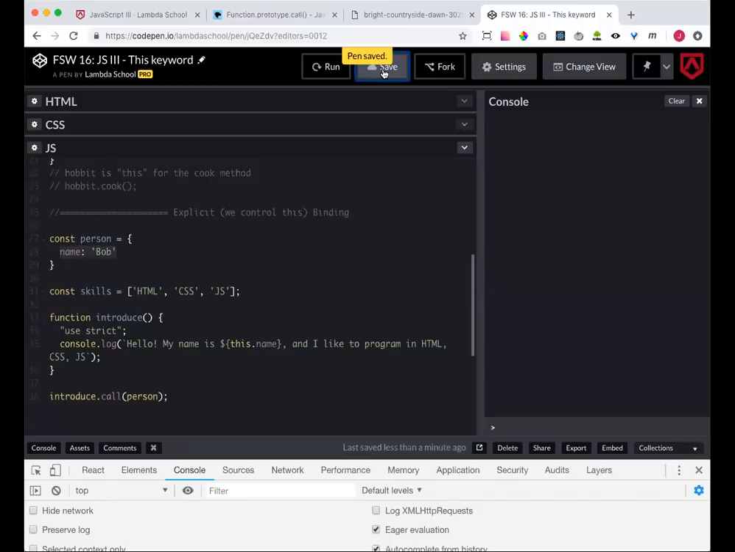So let's see if this works. Hit save and run. Aha, hello, my name is Bob, and I like to program in HTML, CSS, and JavaScript. Okay, so we figured out this context, and we know that if we kept adding things here, we could just add them in here.